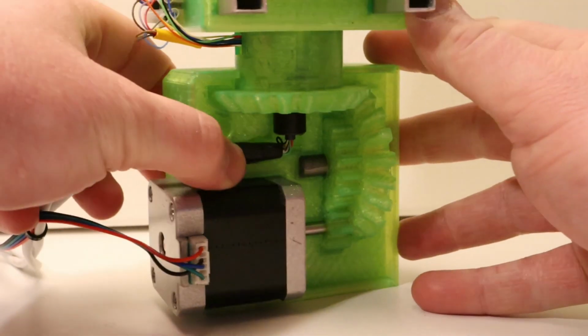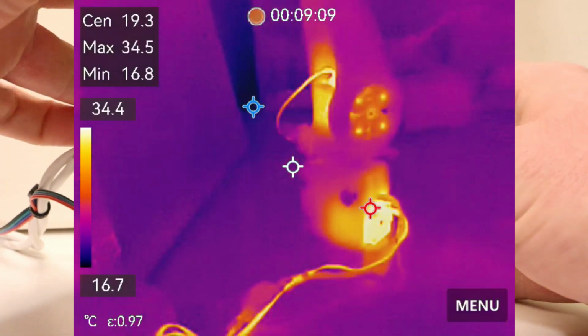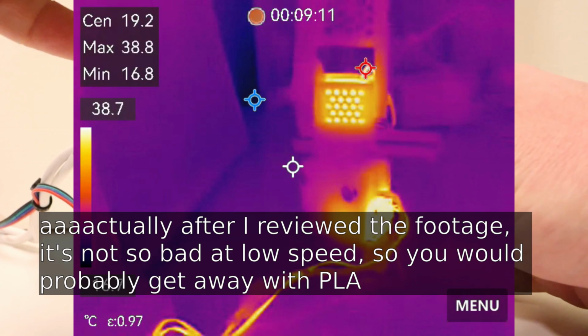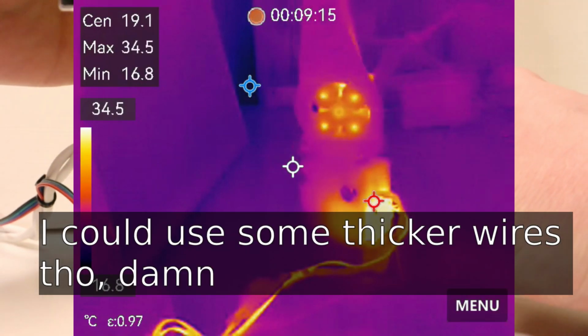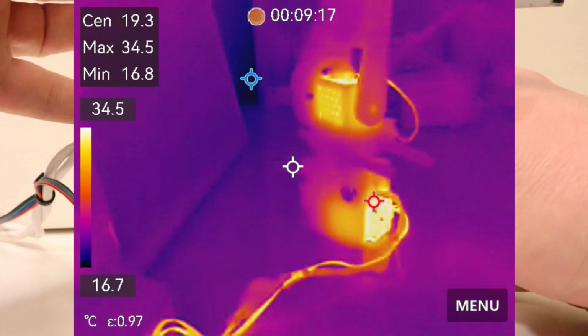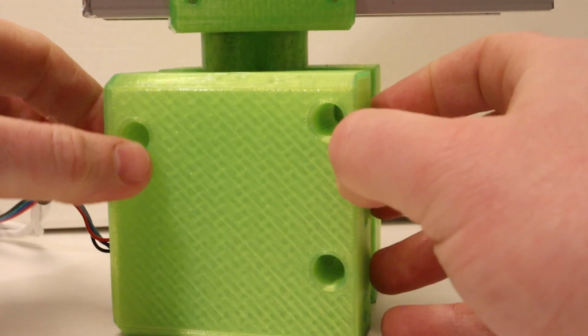You're probably wondering if this gets hot with the stepper motor enclosed, and yeah, it does. It can get pretty toasty, especially if you have a continuous load. It's to the point where I wouldn't use PLA for this. Some vent holes would have probably been a good idea.